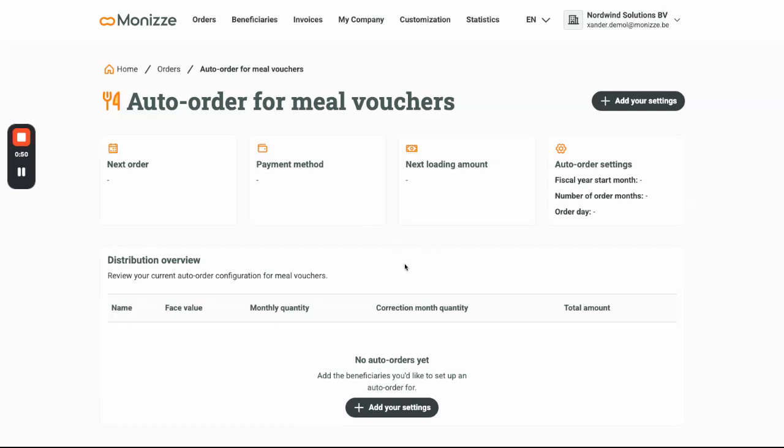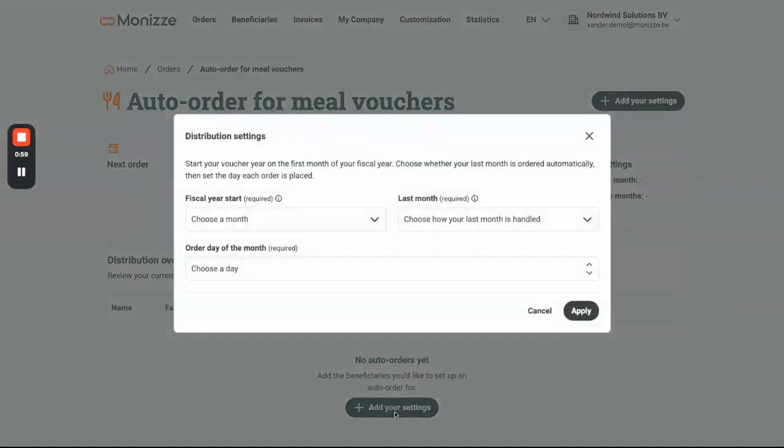The first thing that people have to do is start by adding your settings. You could do that on the top right here or on the bottom here. Now there's a couple of new things here. We ask for the start of the fiscal year. Why do we do this? Because this has influence on the retroactive order and also on what month is your last month of the year.